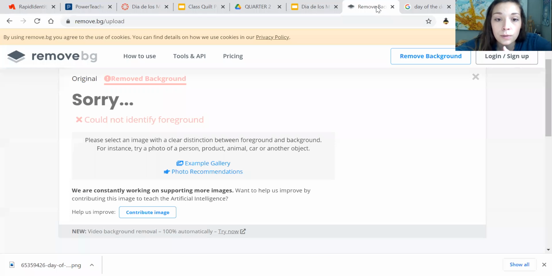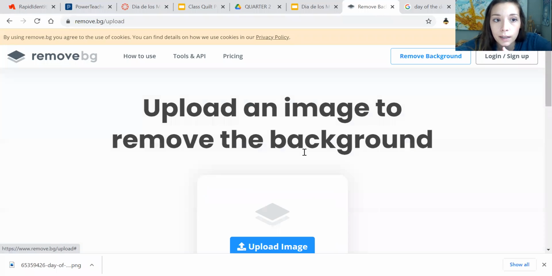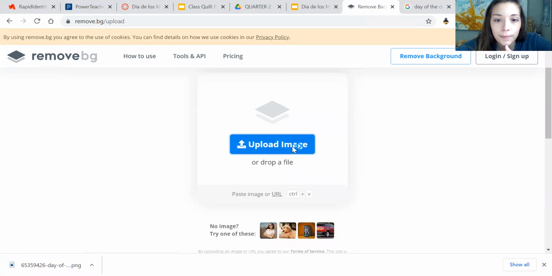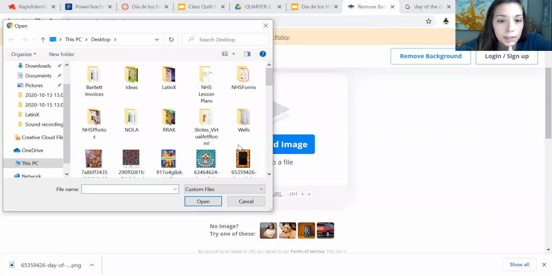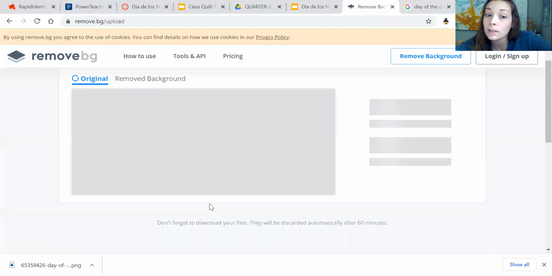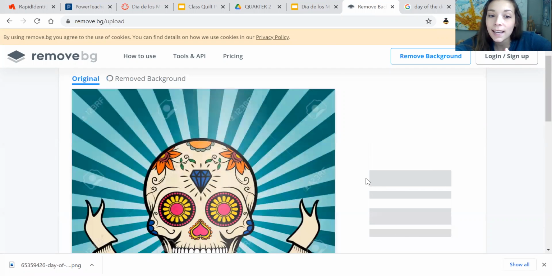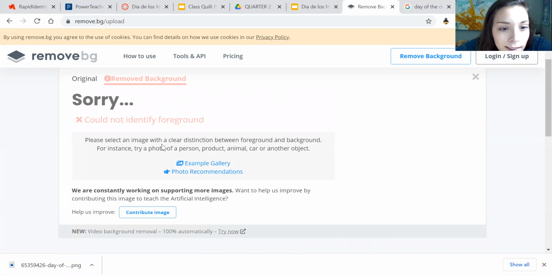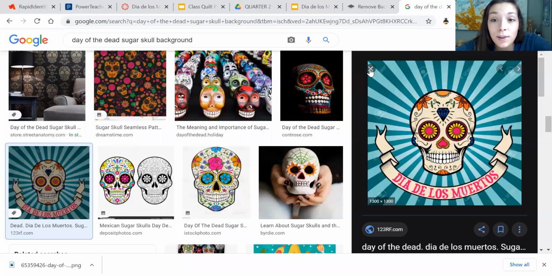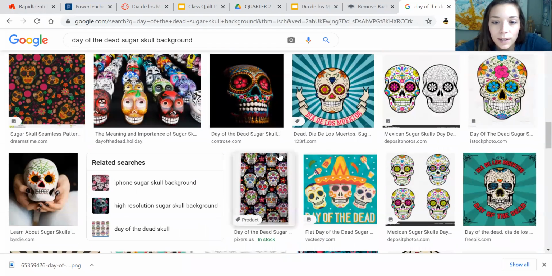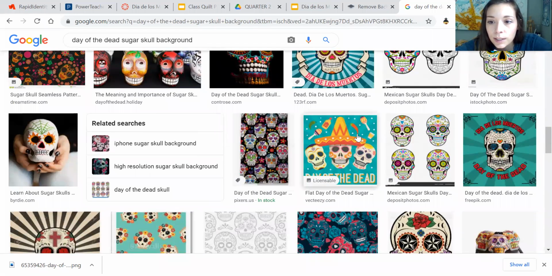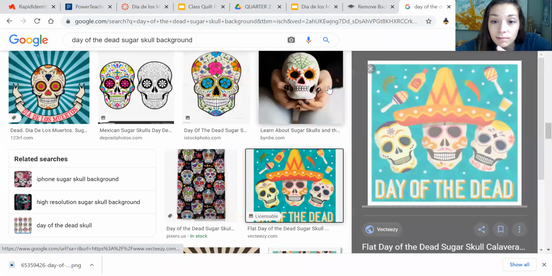And then go to removebackground.com, or not .com, remove.bg. Upload that picture I just saved and hope that it works. Yay! Oh no! Okay, so it's gonna happen a few times and that's okay. It's kind of part of digital work, is finding what works and what doesn't.